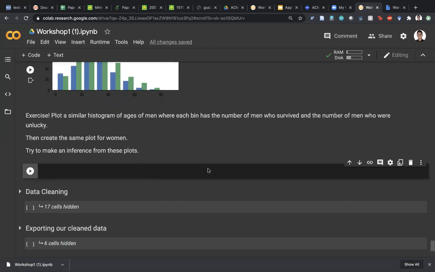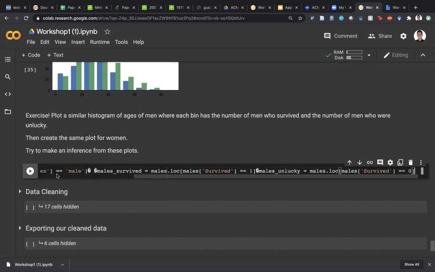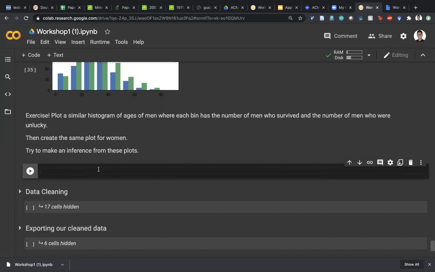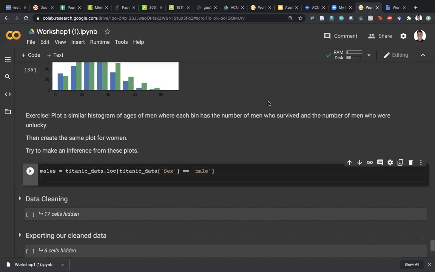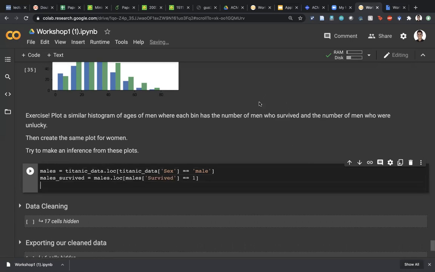I just put a few lines of code into the chat. Let me walk you through exactly what these lines are doing. First, in the first line, we're getting the data about all the males. We're going to say Titanic data sex is equal to male, get all the rows such that sex equals male, and store that in the variable males. Next, we're taking our males column and asking, did these males survive? If survived equals 1, we put them in males survived. Next, we grab all the males that died and put them in males unlucky. So that should get all the data for you.